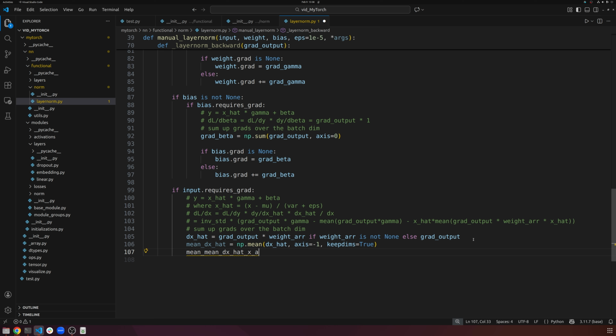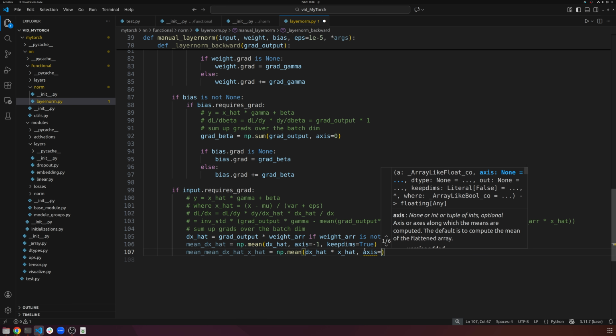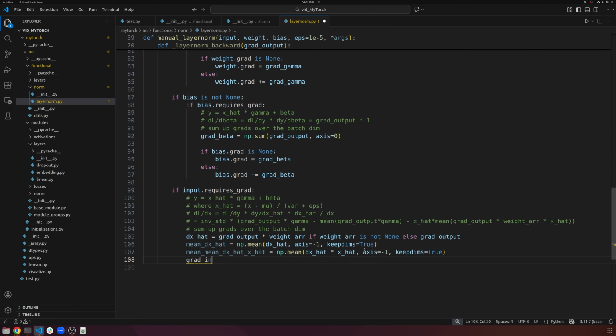So we have basically a mean computation, but then we also have a mean of a mean computation, which again, I don't want to go into too much, but mean is np.mean of dx hat times x hat, axis is -1, keepdims is true. And then grad input is going to be equal to the inverse standard deviation times dx hat minus mean dx hat minus x hat times mean dx hat. And I think I got all this correct.